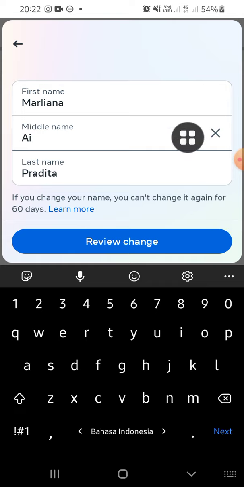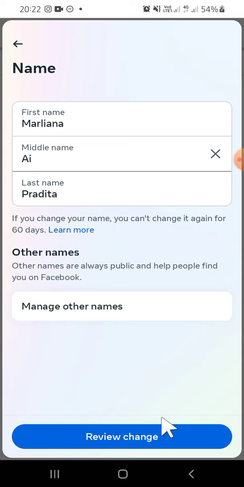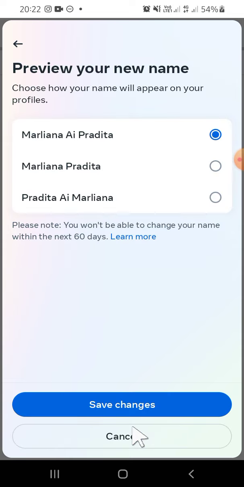Okay, and after we're done, we just need to tap on review change, and here you can choose how your name will appear on your profiles, and I'm just going to select this one, and after that we can click on the save changes. And alright guys, that's how we can change Facebook account's name.